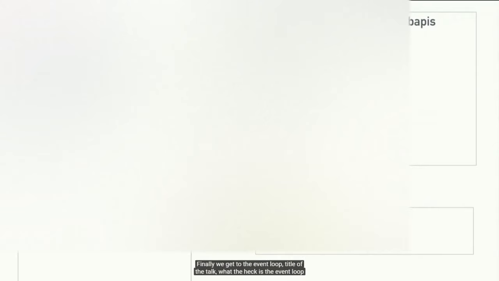And finally, we get to the event loop. The title of the talk is what the heck is the event loop? The event loop is the simplest little piece in this whole equation, and it has one very simple job. The event loop's job is to look at the stack and look at the task queue. If the stack is empty, it takes the first thing on the queue and pushes it onto the stack, which effectively runs it, right?